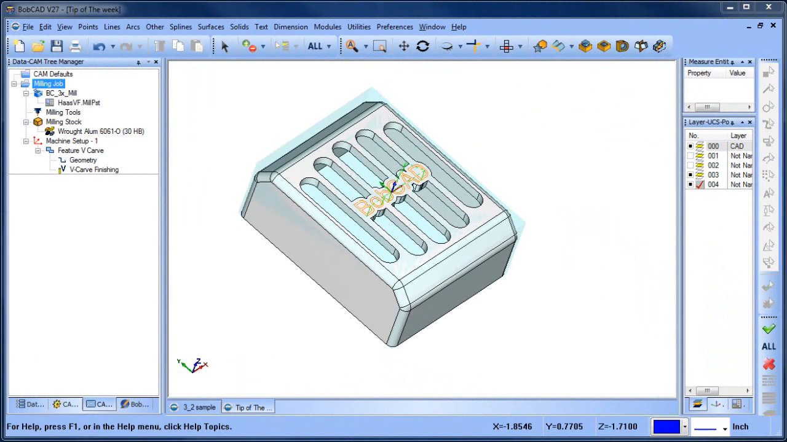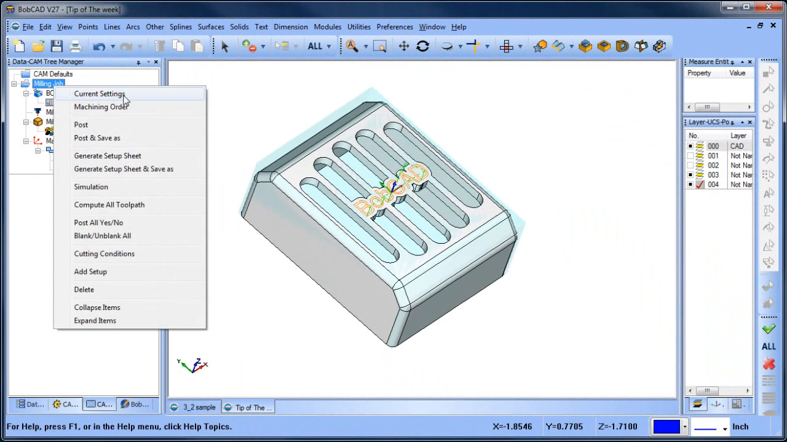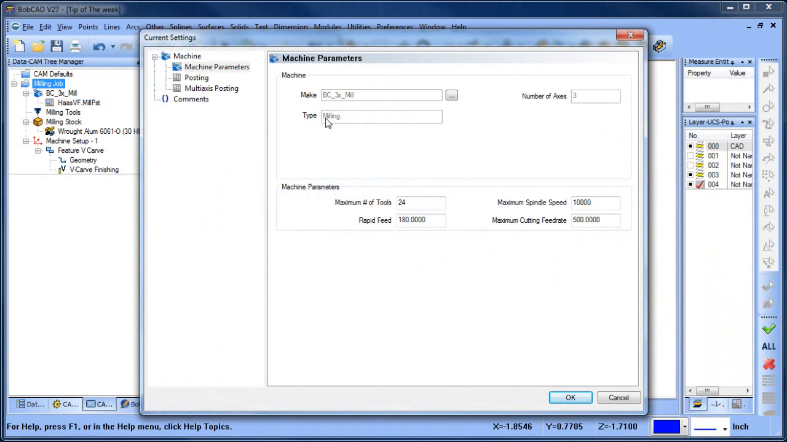Did you know you can default the post-processor used for different machines? Here's how it works. Right-click on the milling job and go to Current Settings. From here, you can see the default machine that is chosen. In this case, it's the BC3X mill.